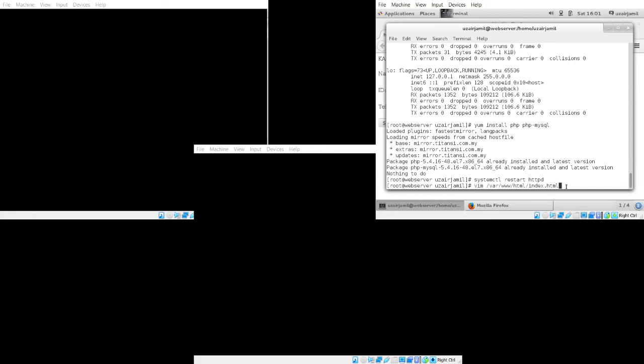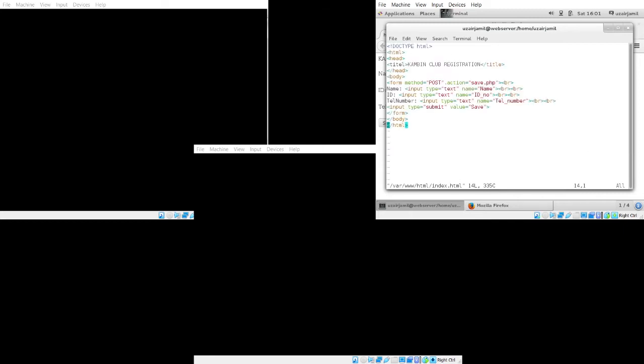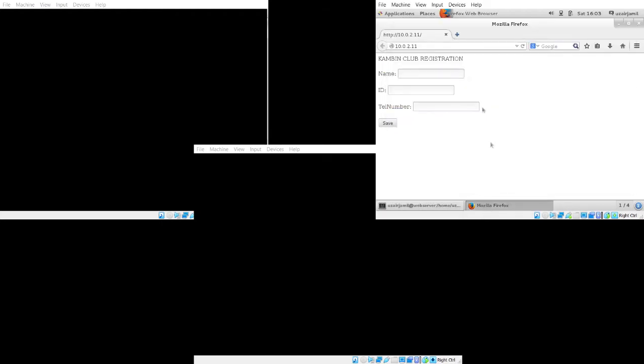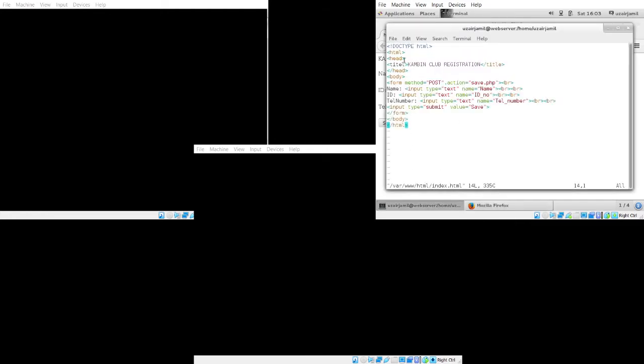In this case, I already wrote the code in my HTML, for my web server. My web application is about club registration. Enter the name, ID, and telephone number. So this is the title, this is the column for name, ID, and telephone number, and the submit and save button.